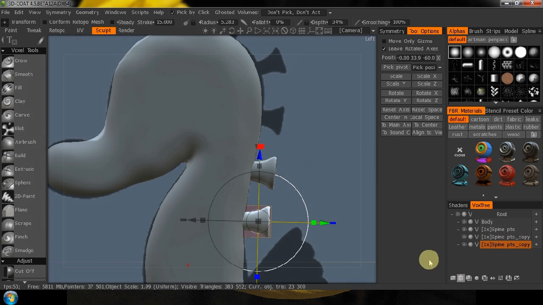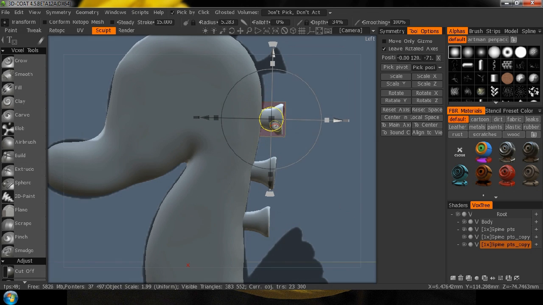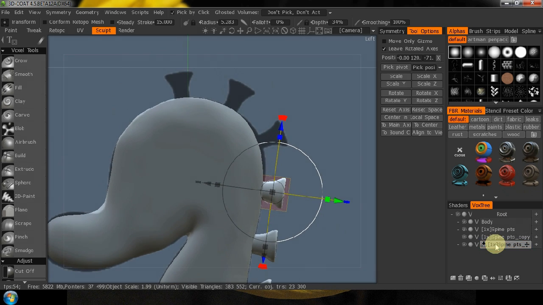Again, I'm going to duplicate it, and we're going to move it up. Now you can move by grabbing the center as well. Get it to about where I want it. Adjust it. There it is. So we got 3 more to do. Boom.